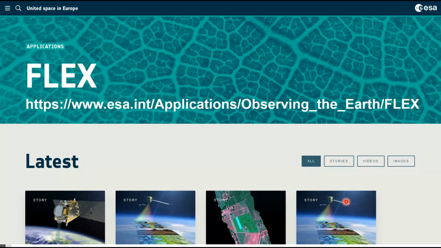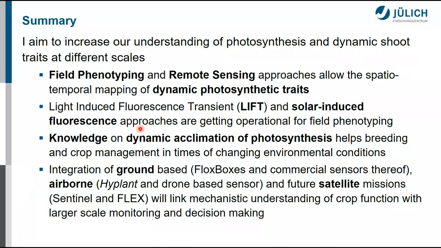So if you are more interested in this FLEX satellite mission, knowing that it's not the main focus of this community here, feel free to visit the webpage of ESA. There's a lot of information available there and in the papers which I just showed you in the presentation. And with this, Rick told me I should aim for approximately 30 to 40 minutes. I think I'm now at 36 minutes.